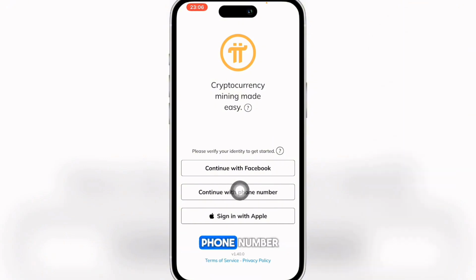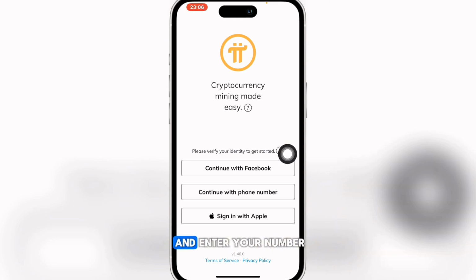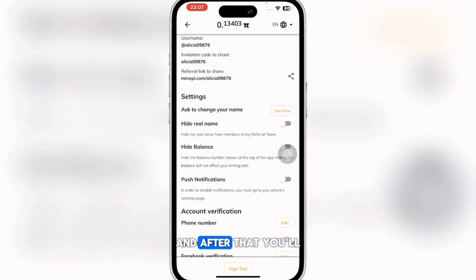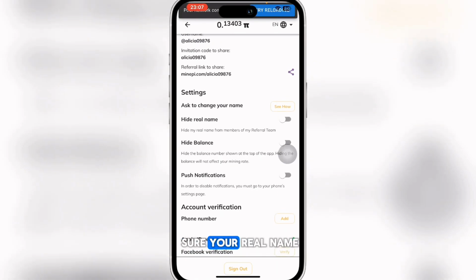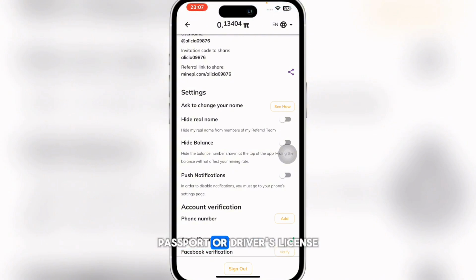If you choose to register with your phone number, simply select your country and enter your number. Next, you'll need to provide a valid email address that will be linked to your account. Then you enter your email twice to confirm, and proceed to the next step. After that, you'll be asked to enter your first and last name. Make sure to use your real name, as identity verification will be required later using a government-issued ID, passport, or driver's license.